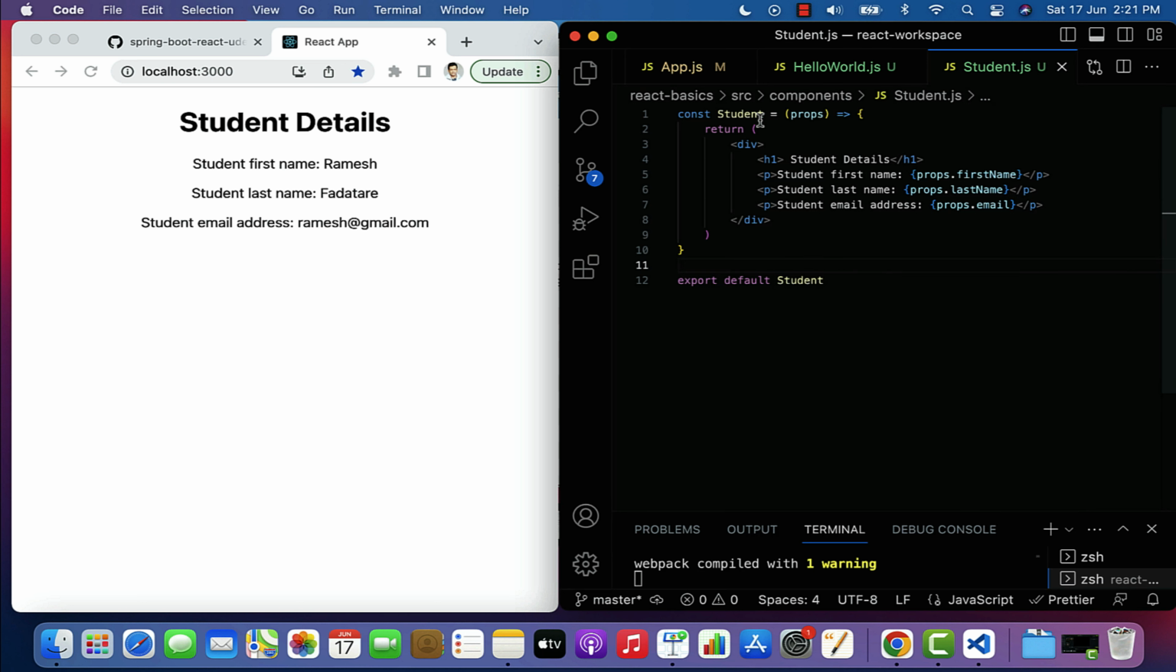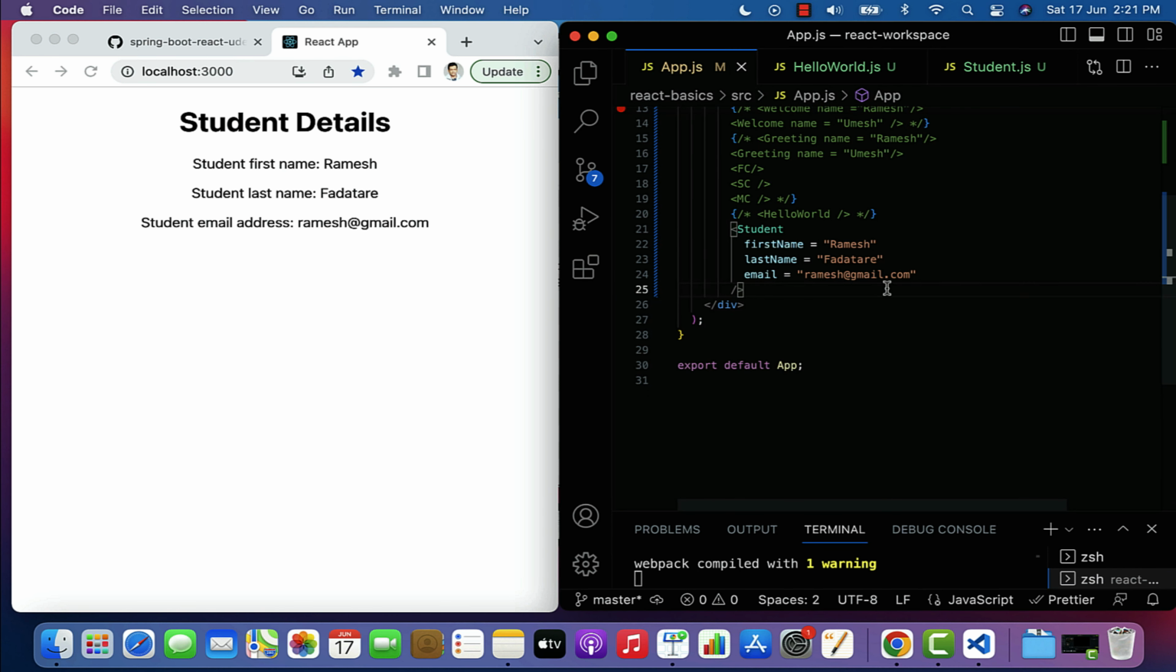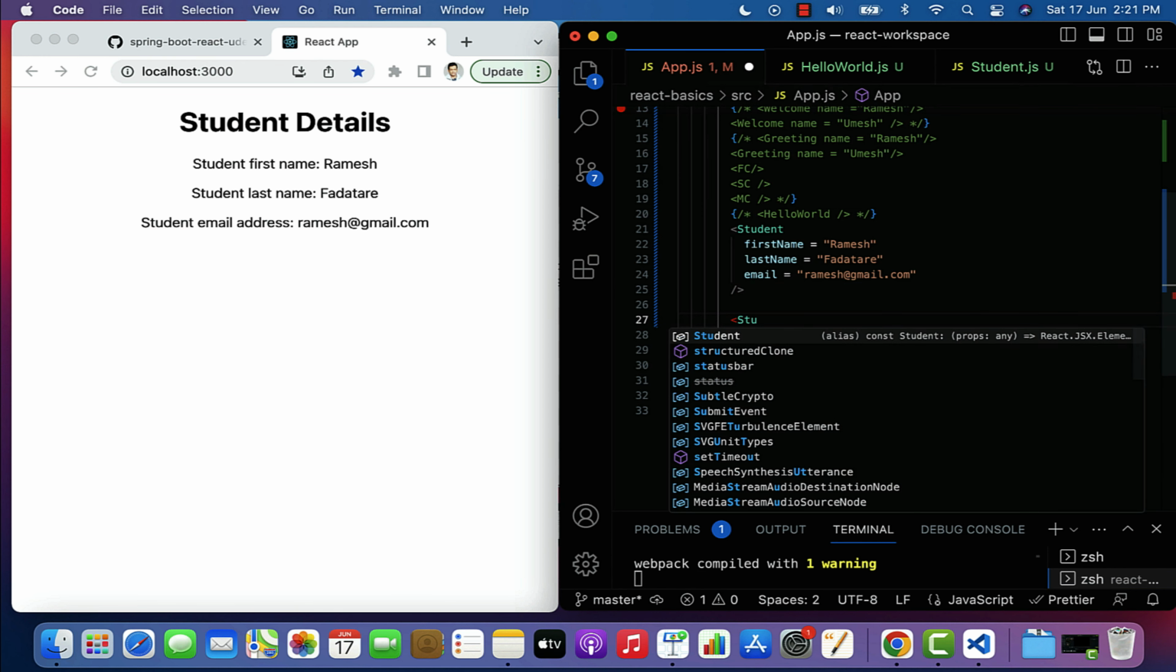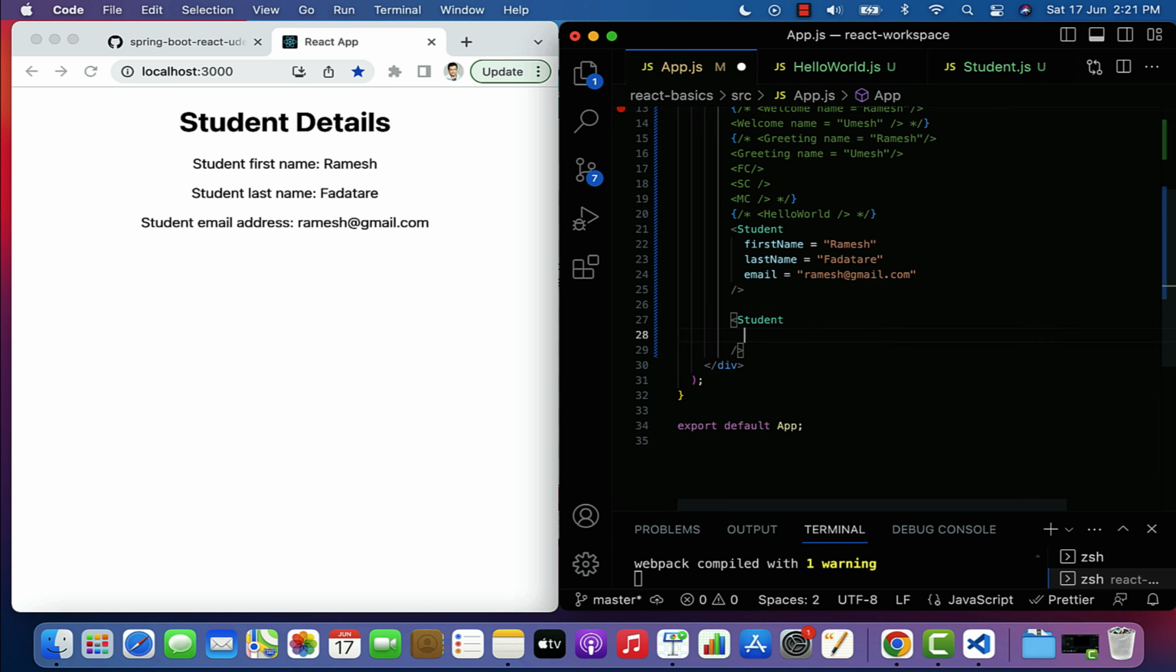Next, let us reuse this student component and let us pass different data dynamically. So go to app.js and here let us reuse this student component and make sure to close it. Next, let us pass the student data. So here first name, let us give Umesh, and then last name, and then email umesh@gmail.com.